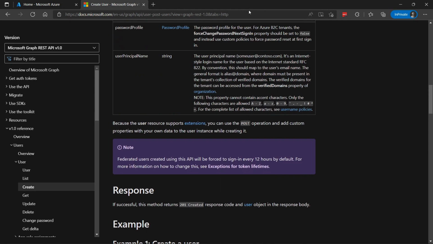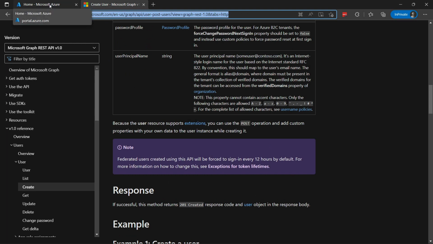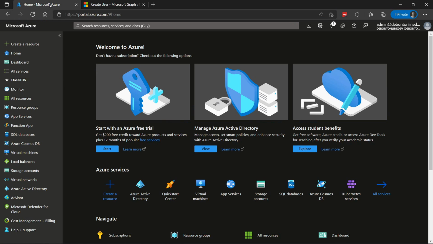Like I said before, I will mention the URL in the comments below, so you can have a look at it yourself. But for now, we are going to set up the appropriate rights on the Microsoft Graph connector so we can create scripts to create a user via the Graph API.